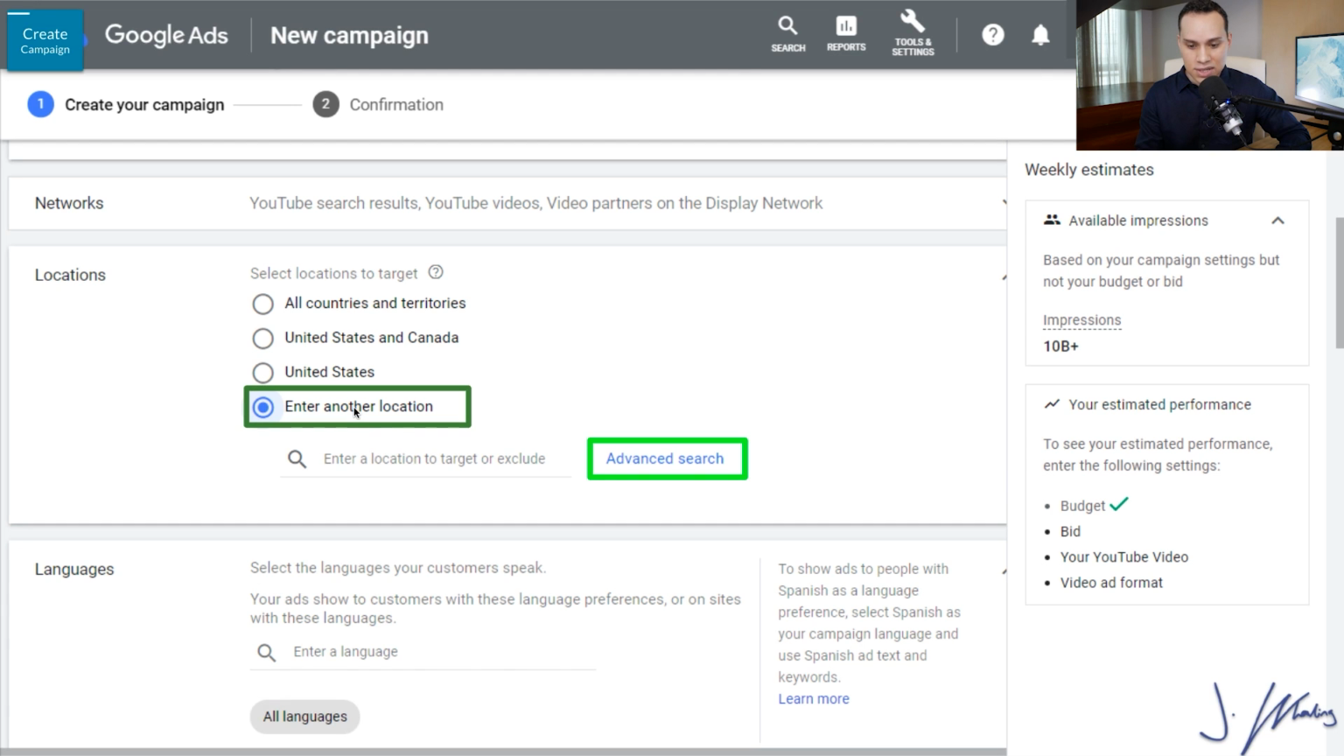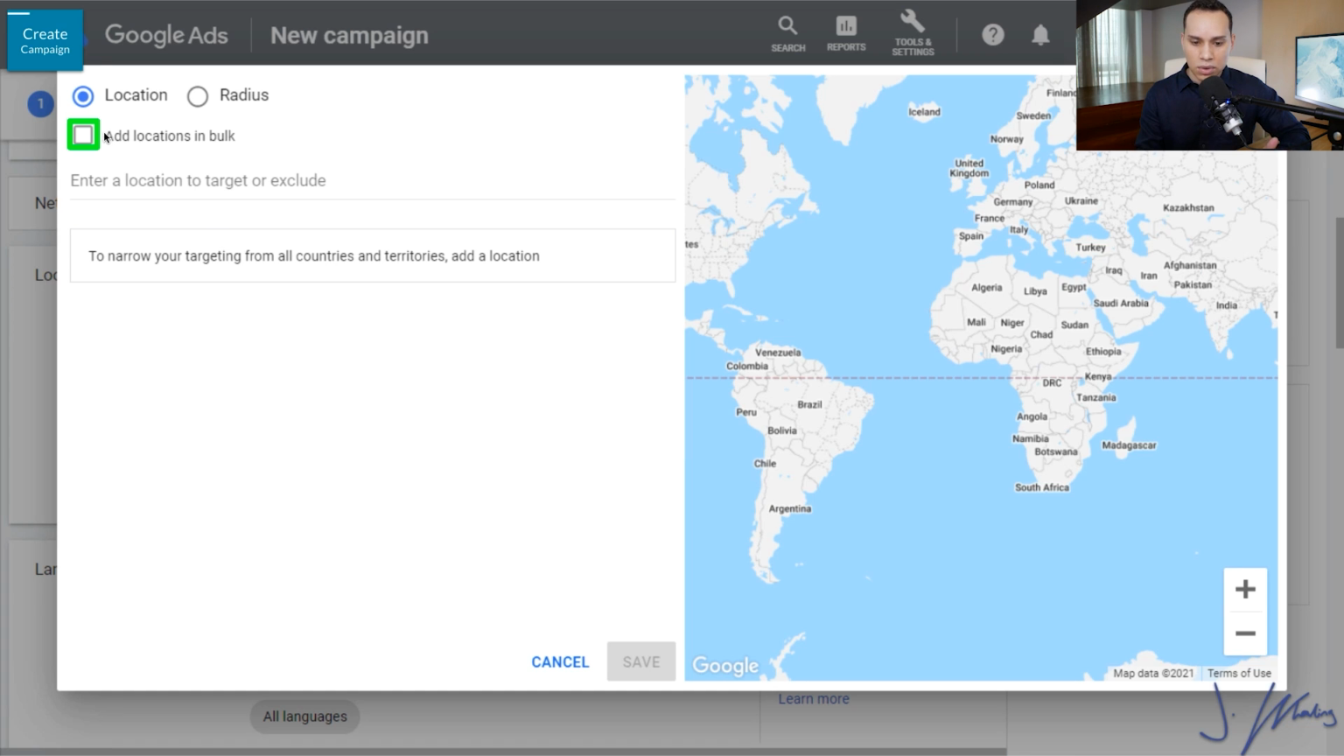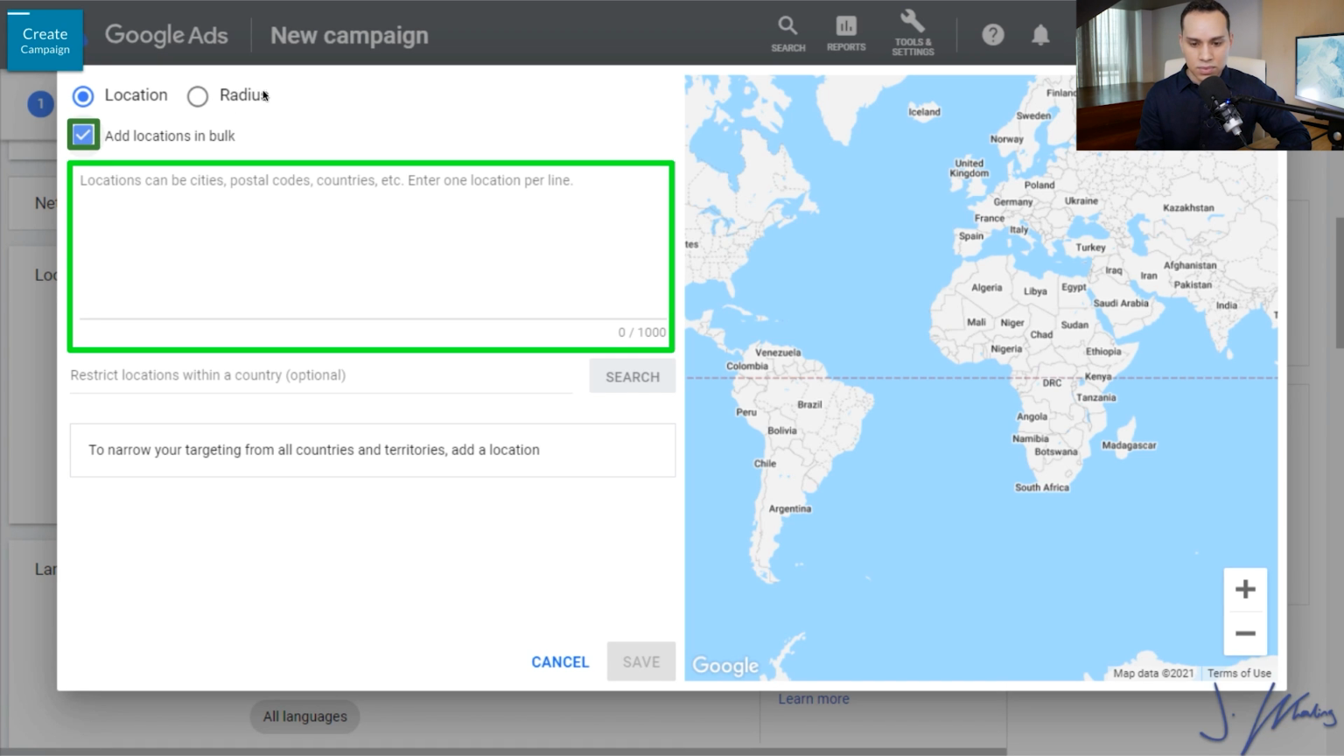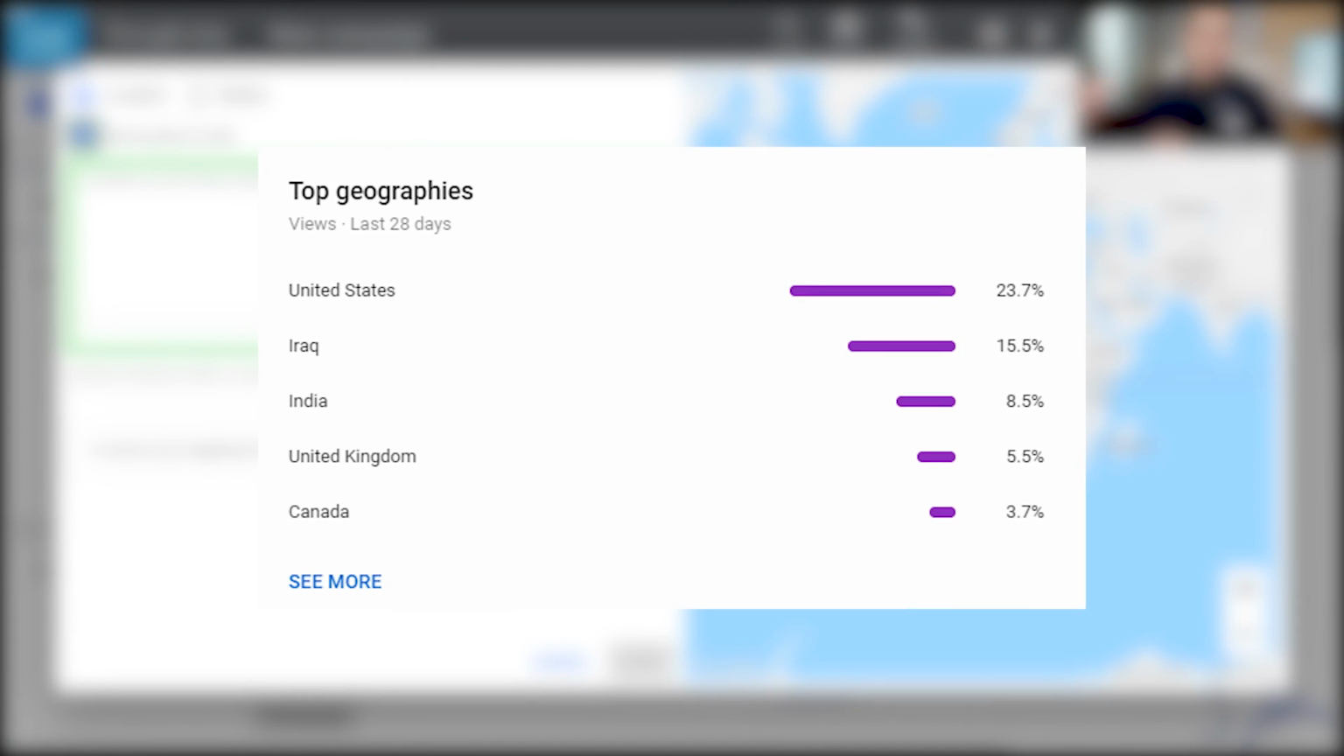And then we're going to go ahead and enter our locations. Now for locations, go ahead and click on enter another location and click on advanced search here. We're going to add locations in bulk, don't use radius, and then just drop in the top 3 to 5 countries that you want subscribers from. So this is something that you can actually look at in your Creator Studio or YouTube Studio. I always forget what they call it. And you can actually see where most of your subscribers are from by country.